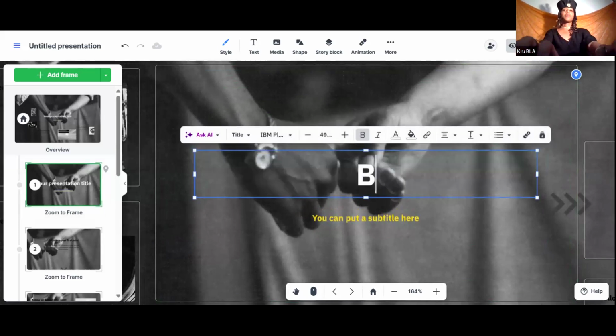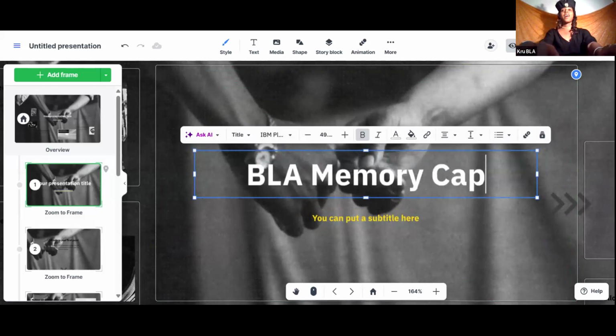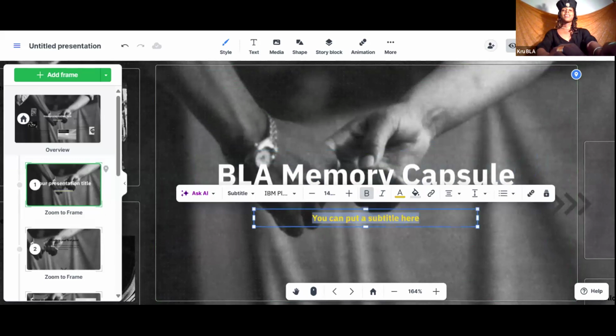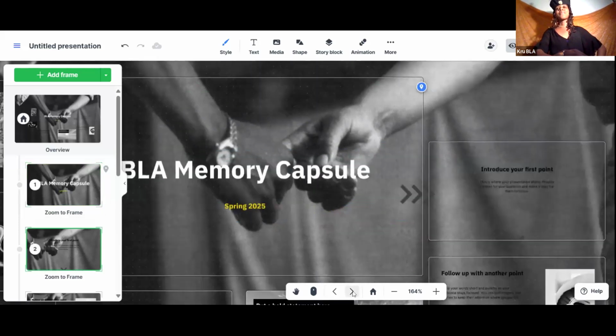Now let's say we want to do BLA Memory Capsule. All right, go ahead and type that in. All right, we say spring 2025. All right, simple, easy, lemon peasy, lemon squeezy. All right, now we're gonna move to the next one.